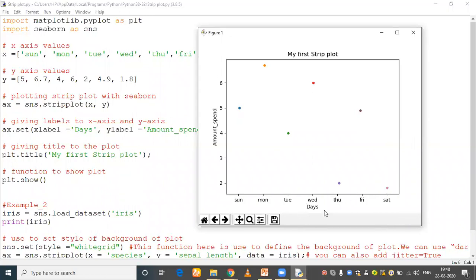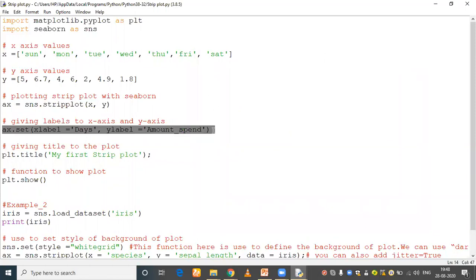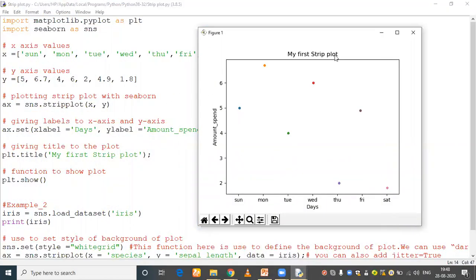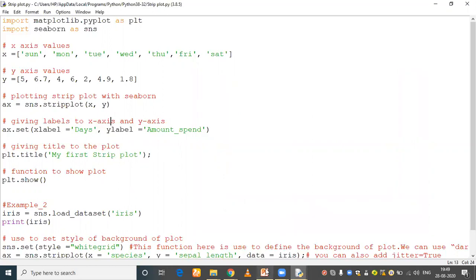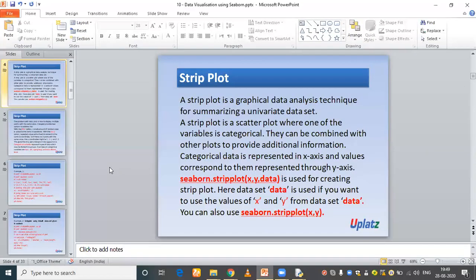And then we have added the labels, days on the x-axis and amount spent on the y-axis. With the help of ax.set, with this line, we have added the labels, and you can see the title also, my first strip plot. Got it? So in the first example, we have used the function seaborn.stripplot with x, y. Now let's see the next example in which we are going to use some data set.